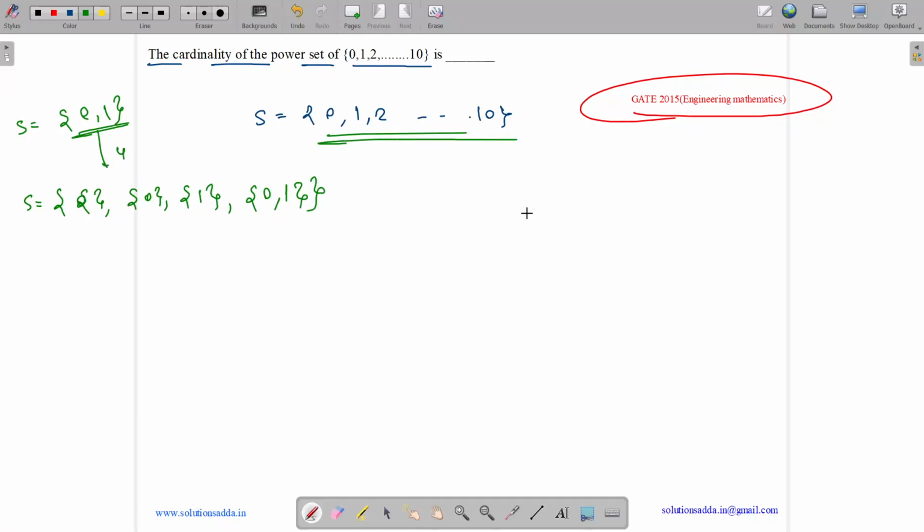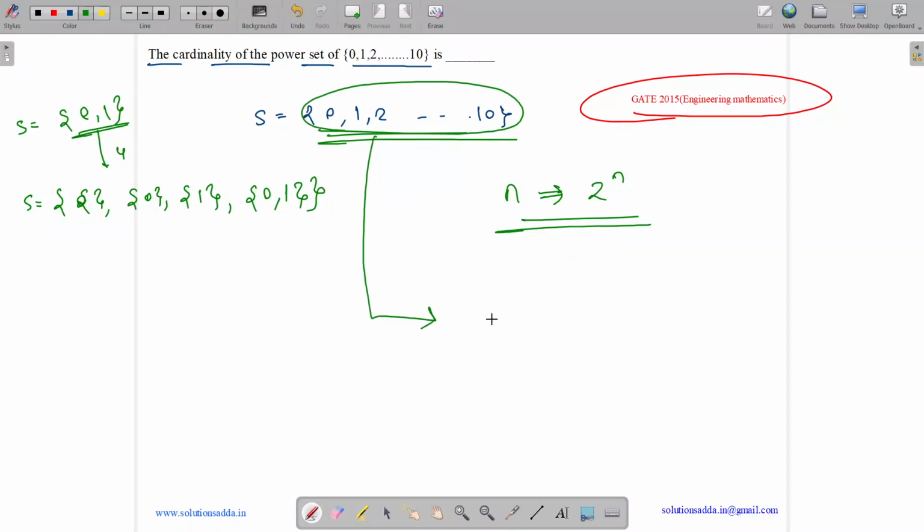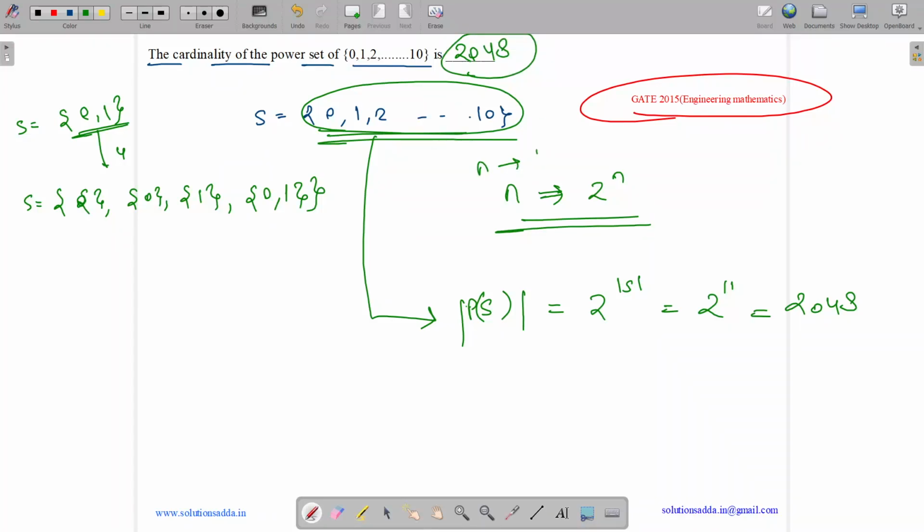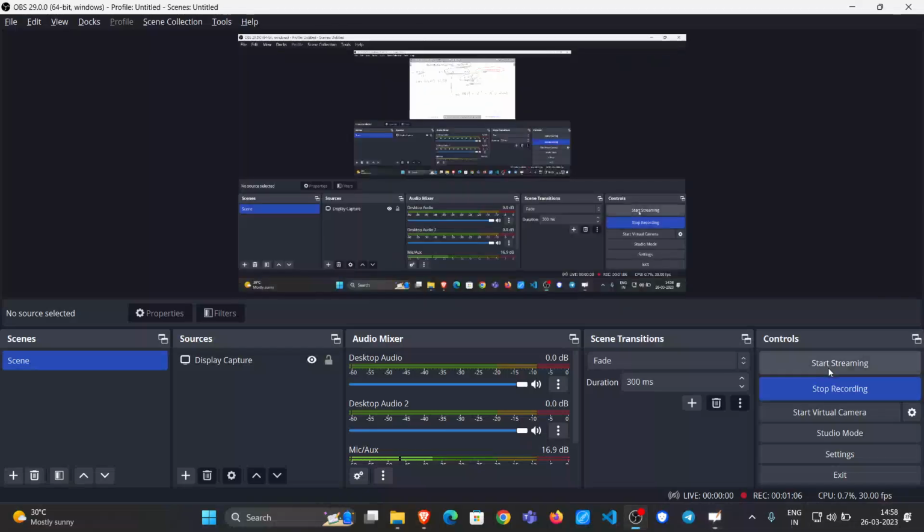We have a general formula: for a set of size n, its power set will have 2 to the power n elements. Here we have 0 till 10, which means 11 elements. So the cardinality of the power set of S is 2 to the power of the cardinality of S, which is 2 to the power of 11, which is 2048. The answer to this question is 2048. So for a set of size n, its power set has a cardinality of 2 to the power n. So 2 to the power 11 is 2048.